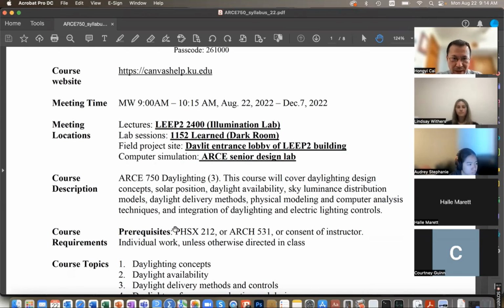And then we will also talk about the integration of daylighting and electrolighting controls, which will be the only part where electrolighting will be involved. Okay. So remember, this is a daylighting class. I want you to do daylighting, not electrolighting. I know you know how to do electrolighting very well, but we are going to do daylighting, not electrolighting. Okay.